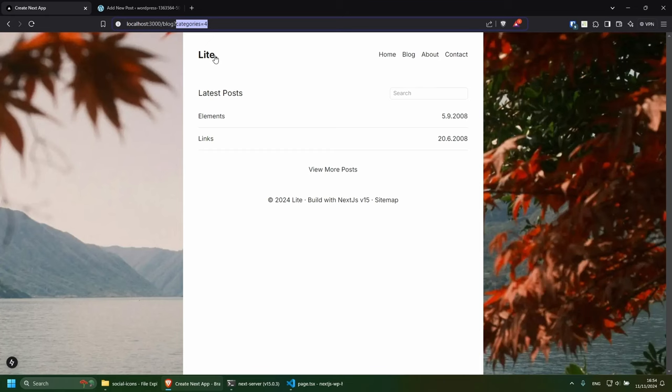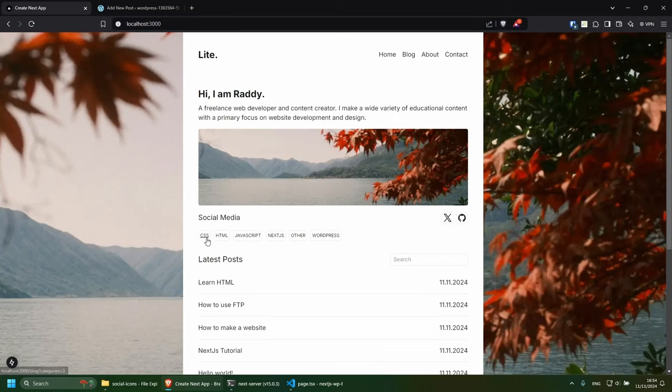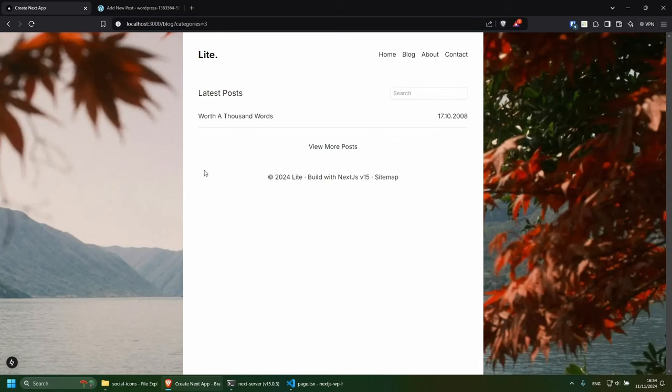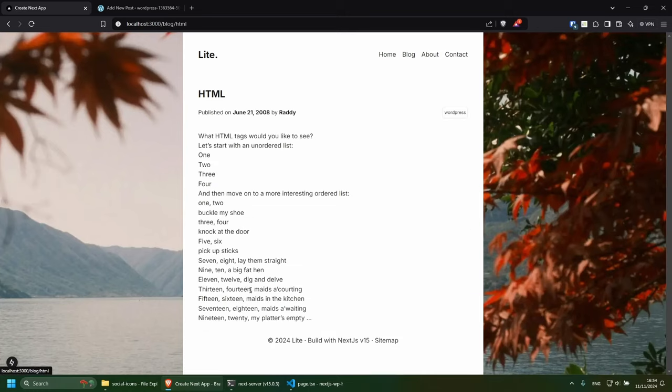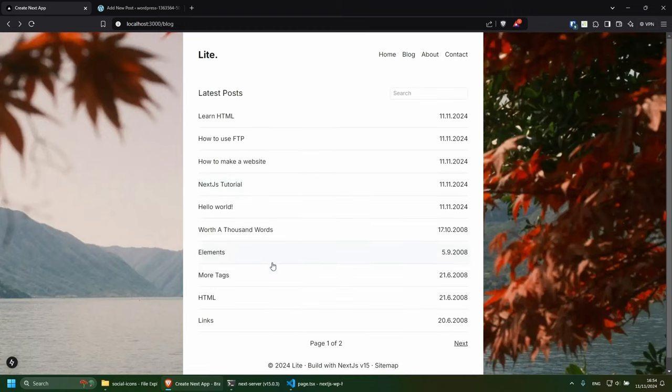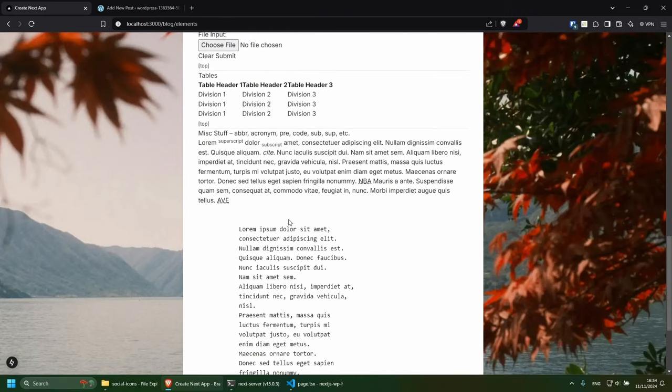So now if I go back to the front here and if I click on CSS, it should do the same. So this has the category of CSS and that's why it displays. Let's have a look at this. There is not much, yeah, there is a little bit of HTML, but there is not much going on. So the elements is probably the one we can look at.